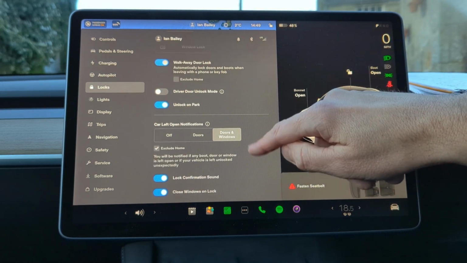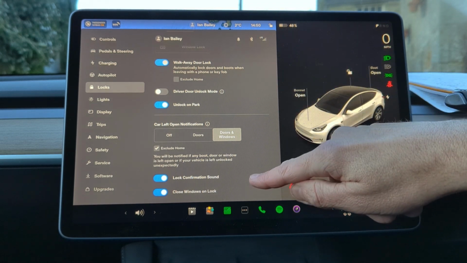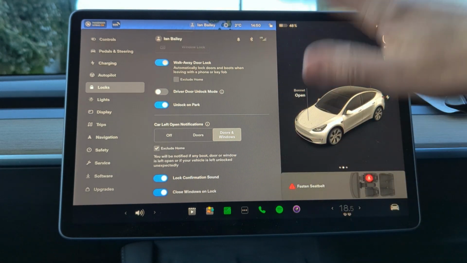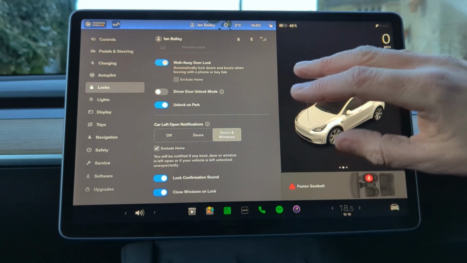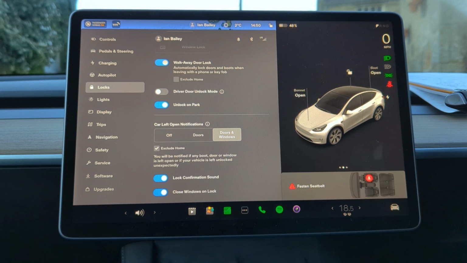Car left open notification. So if you've accidentally left something open, it will tell you. There's different settings. The point is it's all intuitive and the car does it for you. I generally walk up to the car, push the handle and it opens. And then I walk away from the car, shut the door and it locks itself.